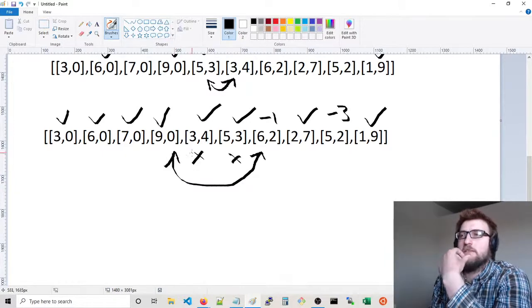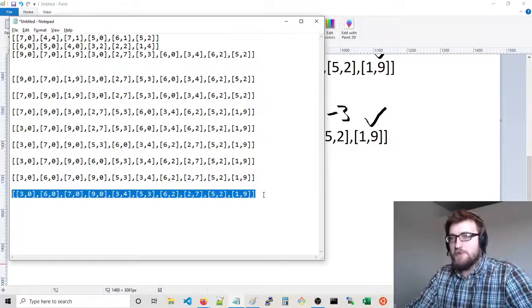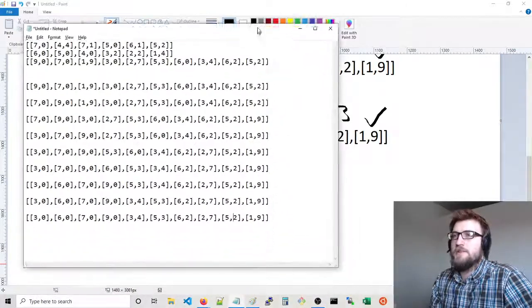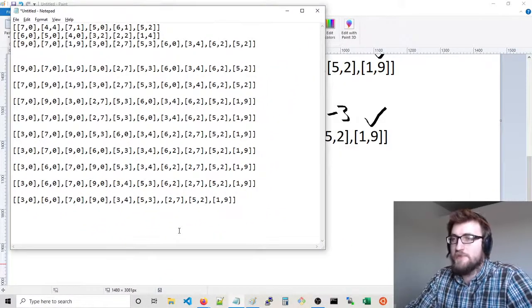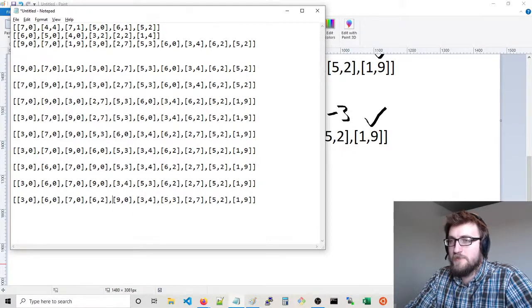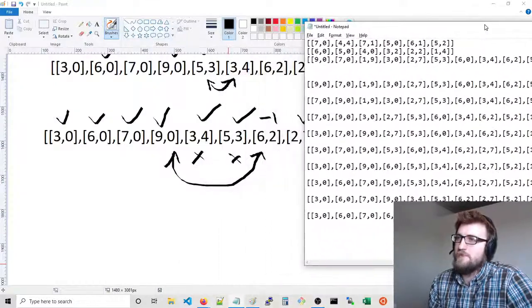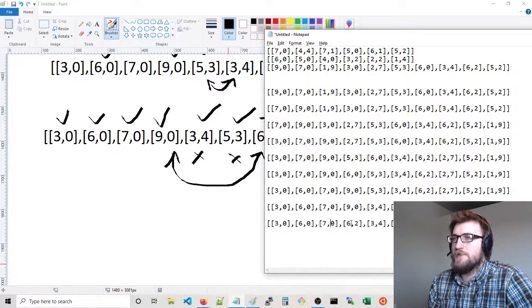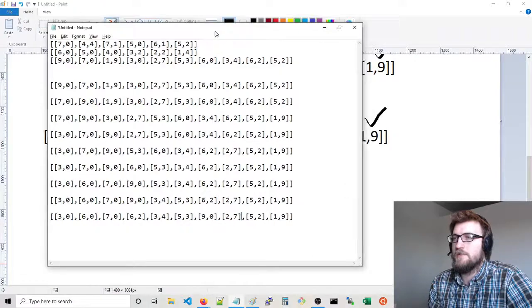Interesting. Okay, I think that makes sense. That's the first time we do any real skipping. So 6, 2 swaps with 9, 0. And what's interesting is that this swap is a legit swap. So you have 3, 0, 6, 0, 7, 0, 6, 2, 3, 4, 5, 3, 9, 0, and then that gets legitimately swapped.